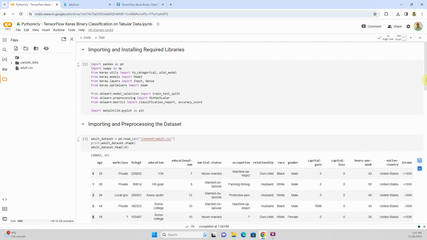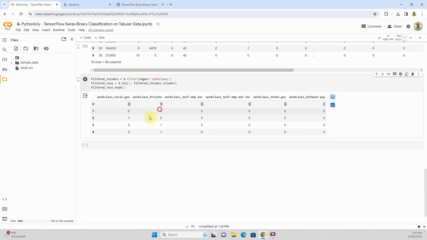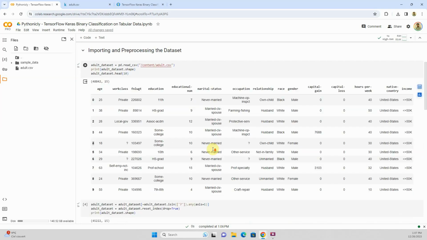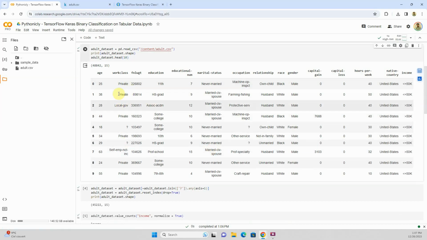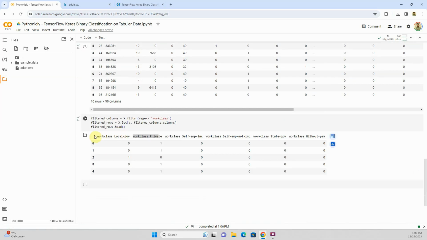So if you go up and see there, in the work class column in the first and second row you had the private category of employment, and in the new one hot encoded vector you can see that in the first and second row the work class private column has 1 and the remaining columns have 0. Again, if we go up, in the third row the work class was local government, and in the new one hot encoded vector you can see that in the work class local government column you have 1.